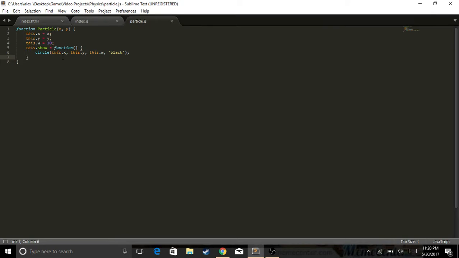We need to add something like a force to it. So say like this.force equals a function where you get a force. I'm just going to call it A. And what you got to do is, actually no, we just do this.update. Sorry, this.update, and we need a velocity. So we do this.vel equals, I don't know, 0 for right now.